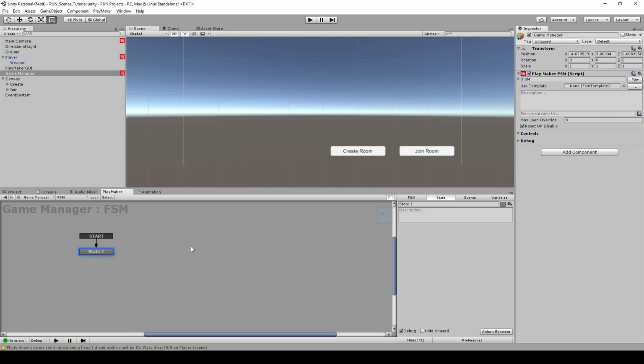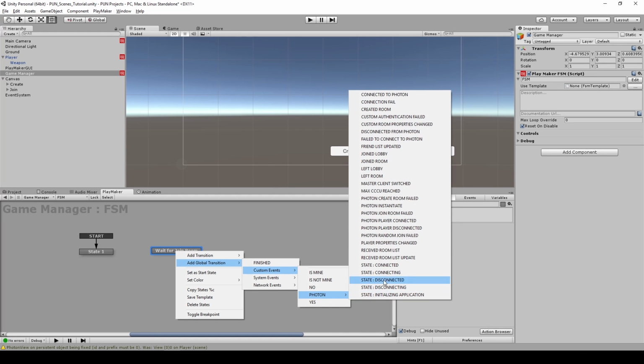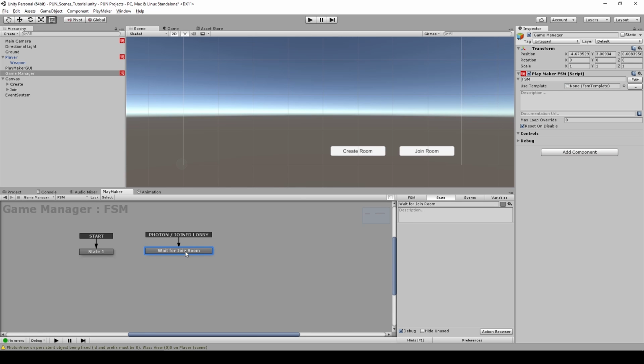We are going to create a new state here, wait for join room. And then I'm going to add a global transition, a custom event, and under Photon, we have a default Photon event called, I think, player joined lobby. Joined lobby here. So we need to set this joined lobby. And I'm going to create a new event, create room, and the other one is join room. So add create room and join room here.